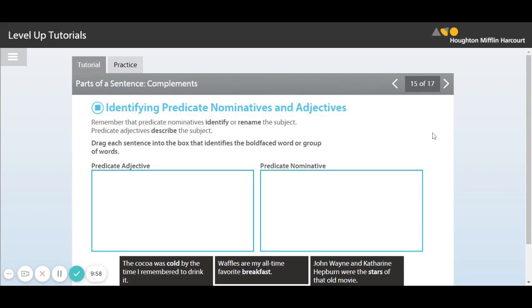Remember that predicate nominatives identify or rename the subject. Predicate adjectives describe the subject. Drag each sentence into the box that identifies the bold-faced word or group of words.